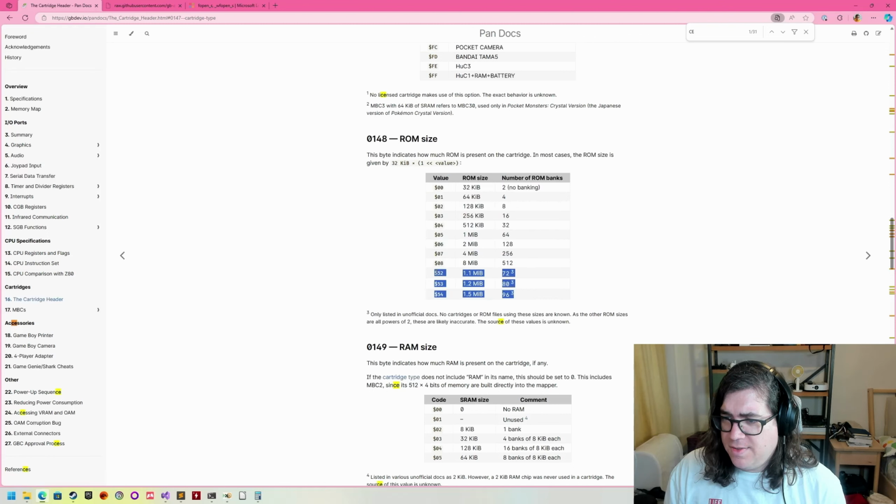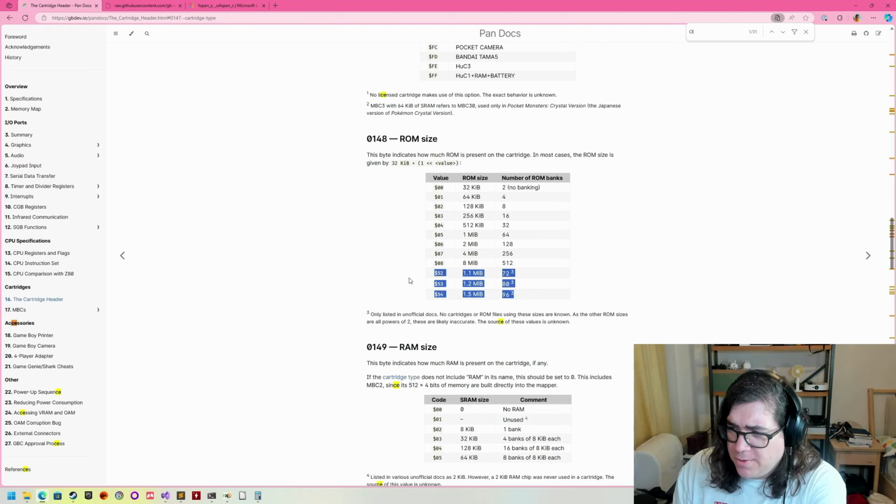Right, so these three down here are only listed in unofficial docs, but no ROM has ever used them. So we just completely disregard these values because no one apparently knows where they're coming from. But these are the official ones. So we have 0 for just 32 KiB, which means there's no banking involved, right? Then we have a value of 1, which is 64 KiB. We have a value of 2, 128 KiB. Number 3, 256 KiB. And then we have 04, which is 512 KiB.